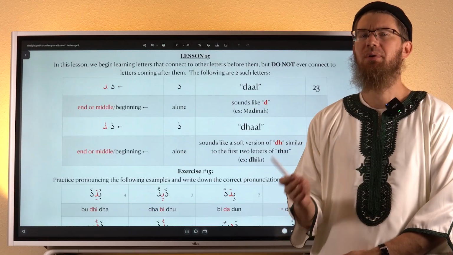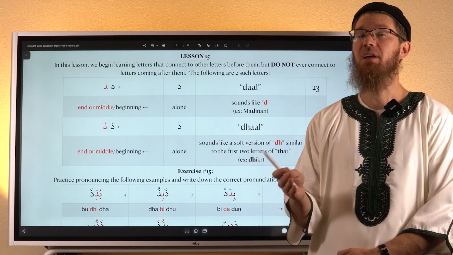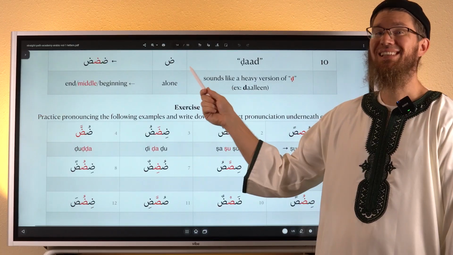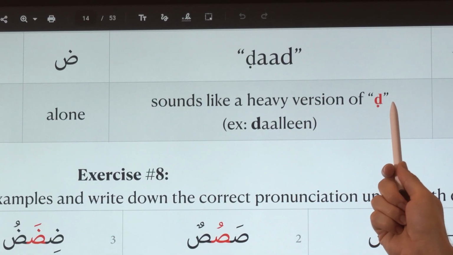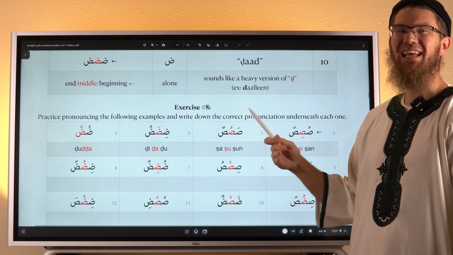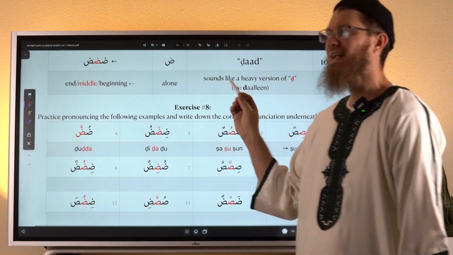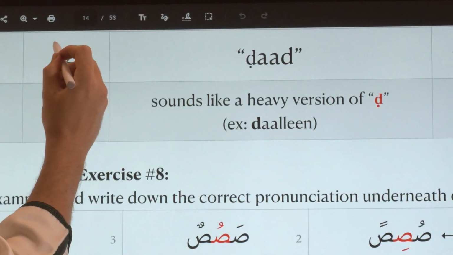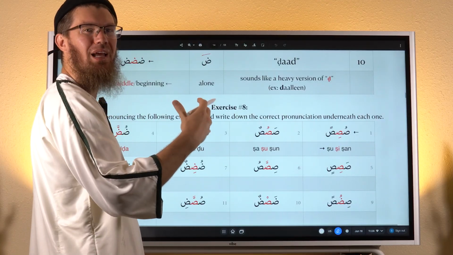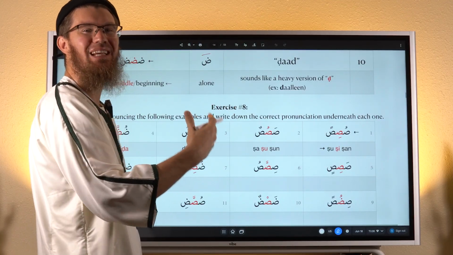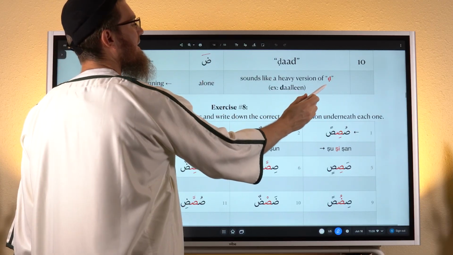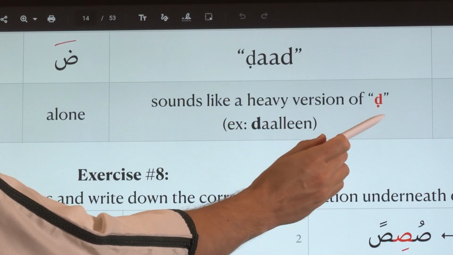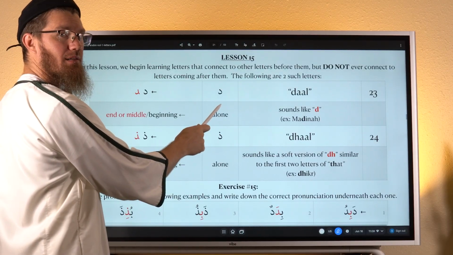Now we want to make sure that we differentiate the Dal from another Arabic letter that we learned, which is the letter Dad. We learned that the letter Dad also sounds like the English D, except it's a heavy version. Therefore, when we pronounce the letter Dad with a fatha, we're going to pronounce it more like Da, similar to the English word dawn, because the Dad is heavy, and that's why we put a dot underneath the D in the transliteration. Whereas the letter Dal is not heavy.